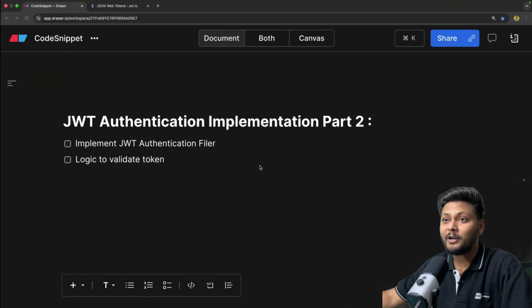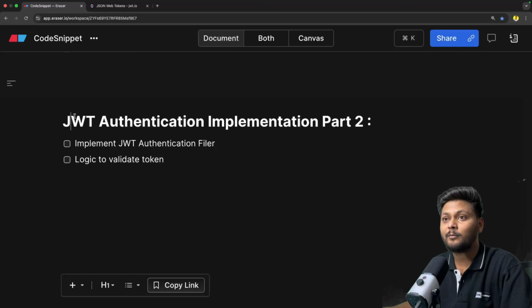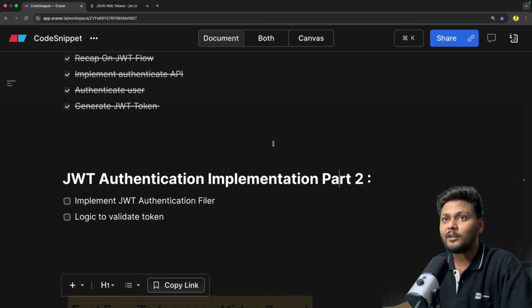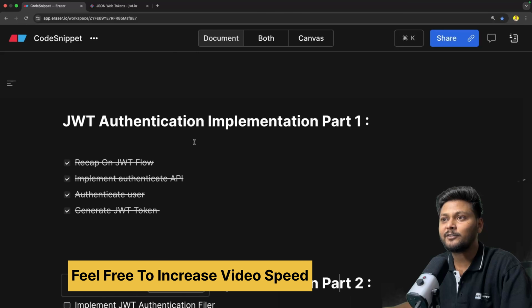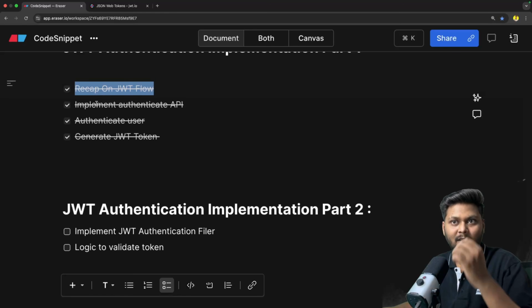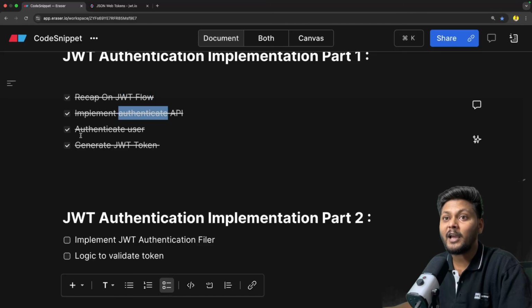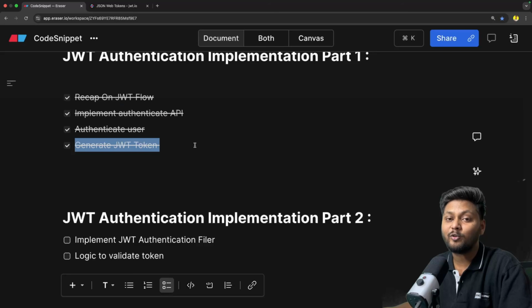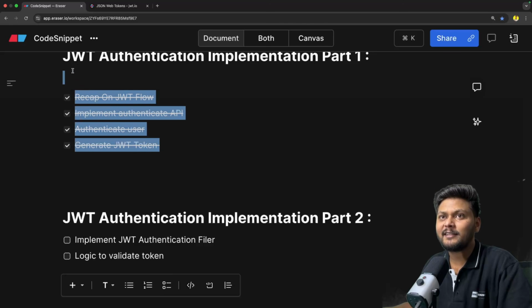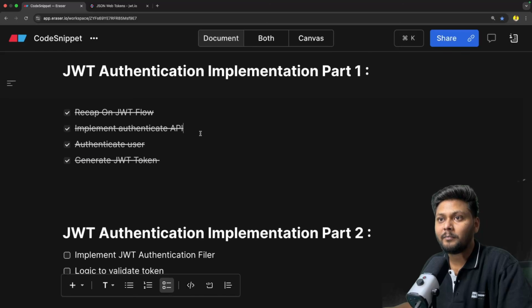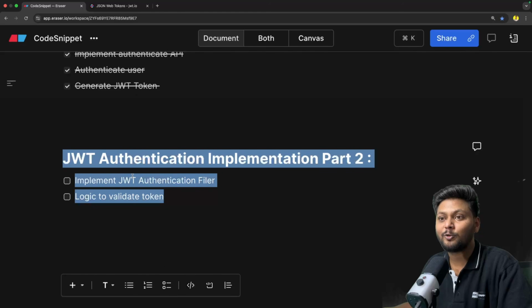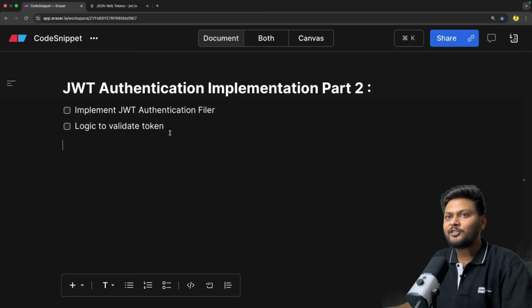Right, so let's quickly jump into the agenda of this particular video. So JWT authentication implementation. Before that, in the first part, we saw a recap on the JWT flow and we implemented the authentication API. After that, we authenticated the user inside our controller, and after that, we generated the JWT token, right? If you haven't seen that video, I recommend you go ahead and check it out because you will have better clarity of this video if you go through it. So let's get started over here.